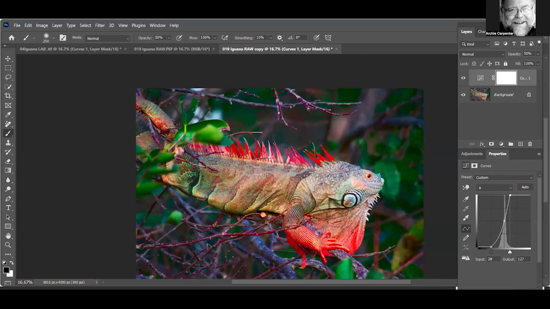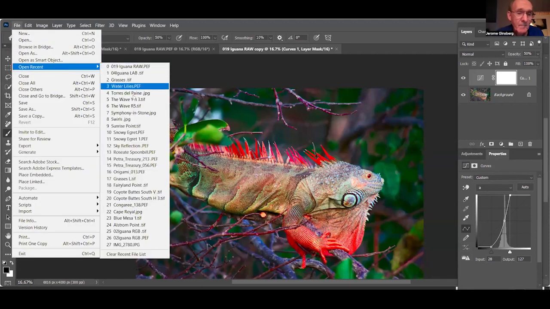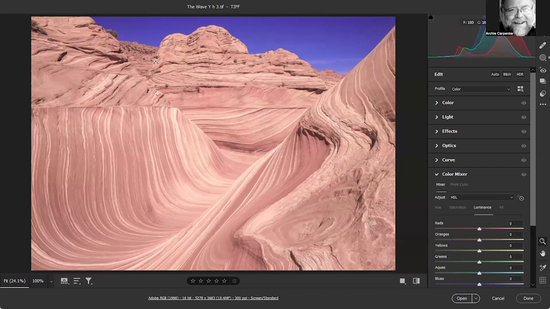File, open recent, and go to the Wave. Oh, right, okay. That's right, because I did the prep work and then I forgot about it. You're right. And Kathy, confirm that we're seeing the correct thing once it pops up. Right, because it's Camera Raw in Photoshop, not Bridge. Yeah, I outsmarted myself. I messed up in reverse.